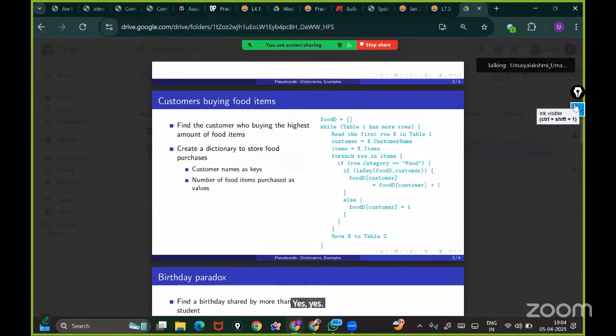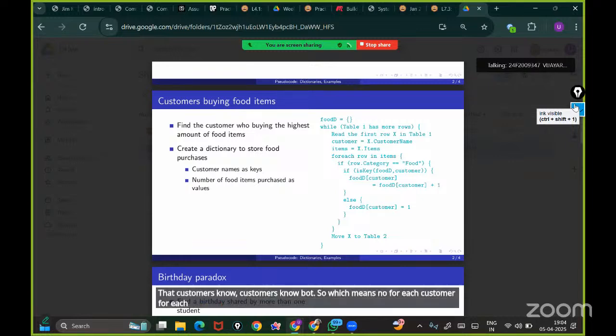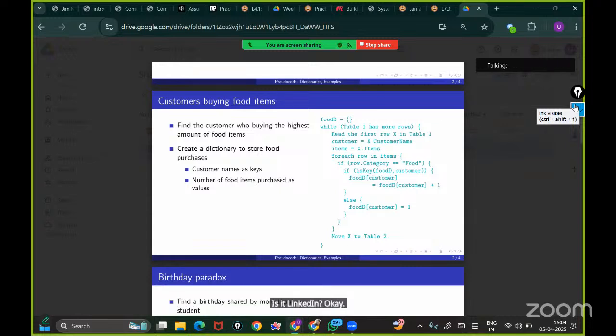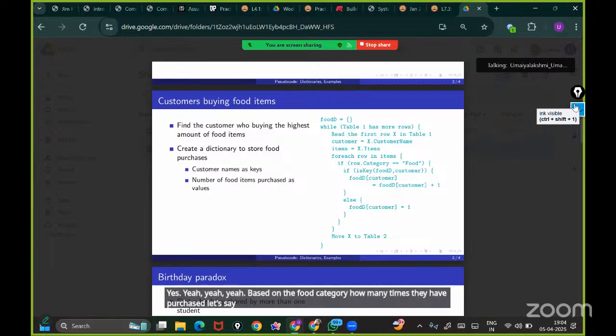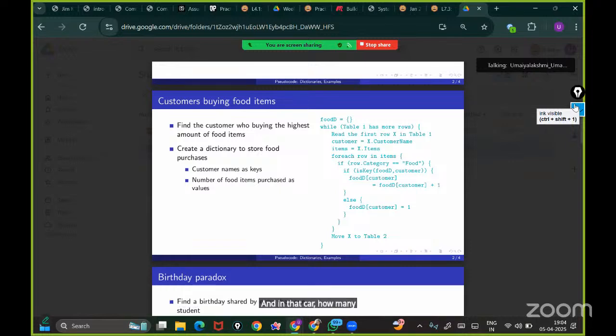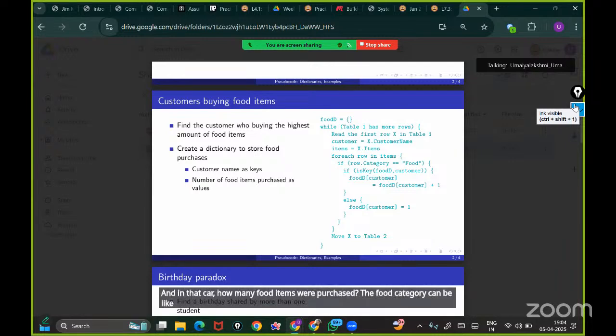So for each customer, the number of times they purchased the food category, that count will be there. Is it like that? Yes. Based on the food category, how many times they have purchased. Let's say they are taking a number of rows. For sequence number 1, I'm just taking a card. In that card, how many food items were purchased? It can be 3 food items they have bought, which come under the food category. So it will be added like that.